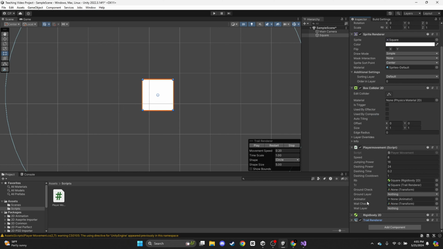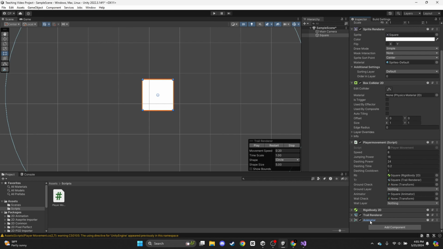Now, ground check and wall check, those are a little bit more complicated, so we'll do those last. Animator, just got to add the component and drag it in. Nothing too fancy there. Don't have to mess with that one at all.